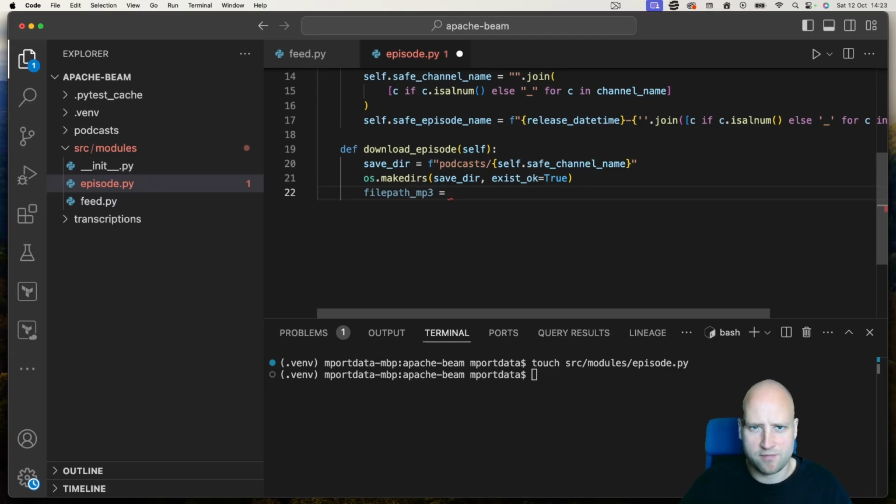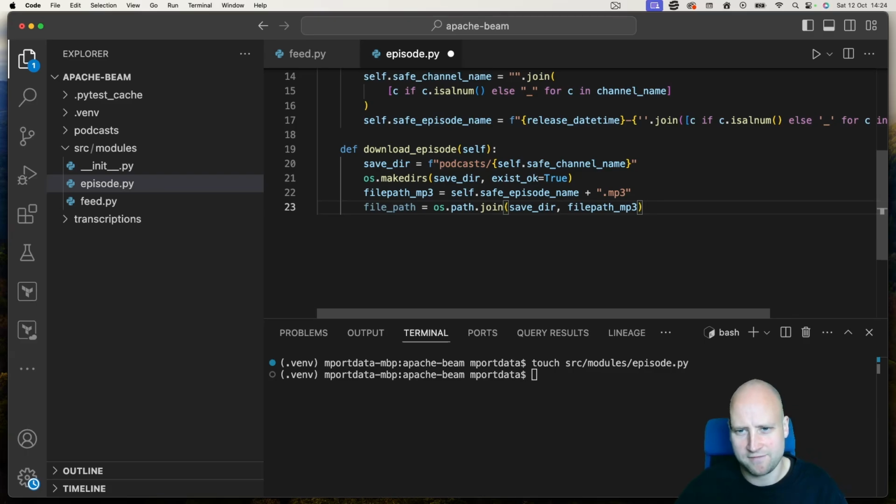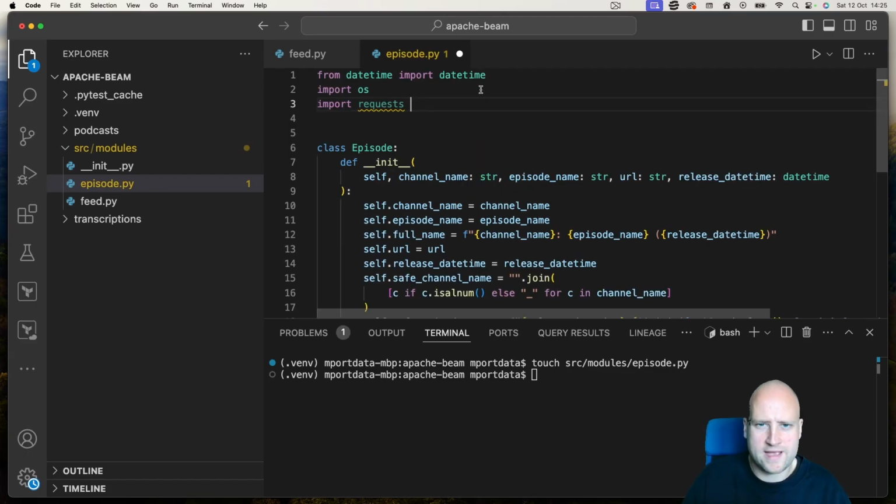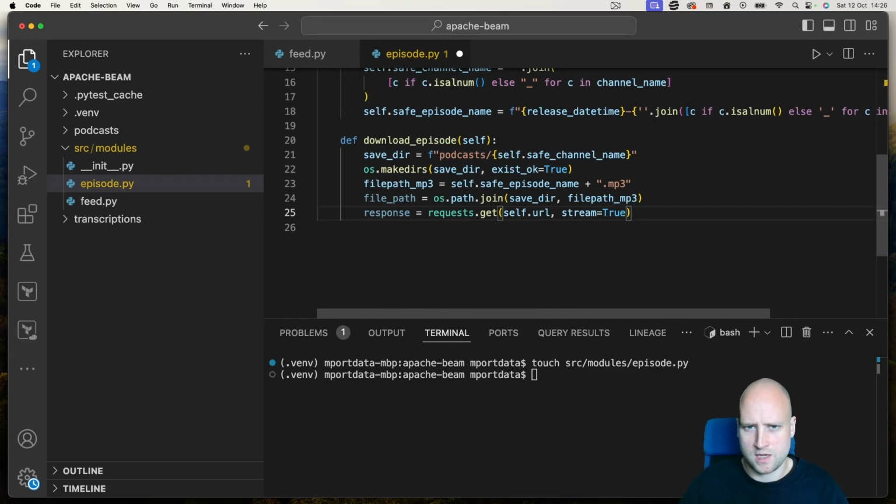Next, we define the name of the file as the safe filename.mp3, and then we define the file path by concatenating the save directory with the file name. Next, we import the requests module and use it to get a response from the episode URL, setting stream equals true, which prevents the whole episode being loaded into memory.